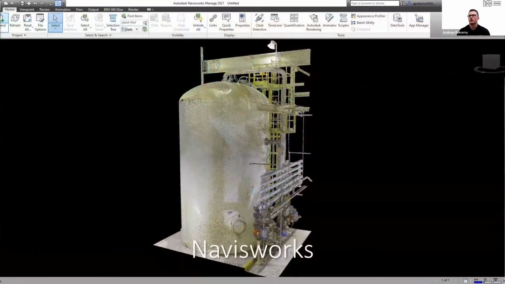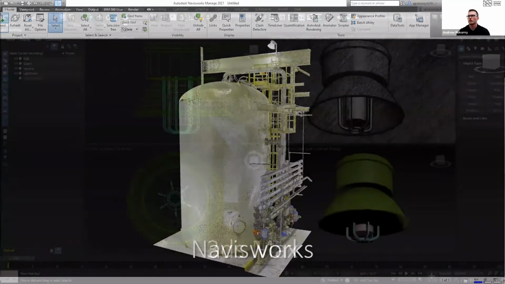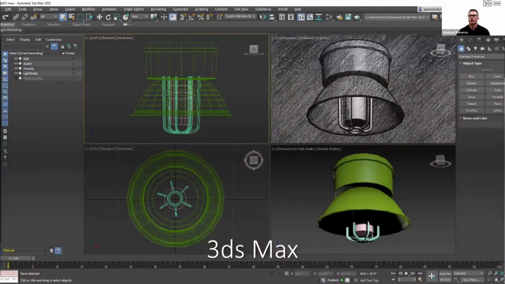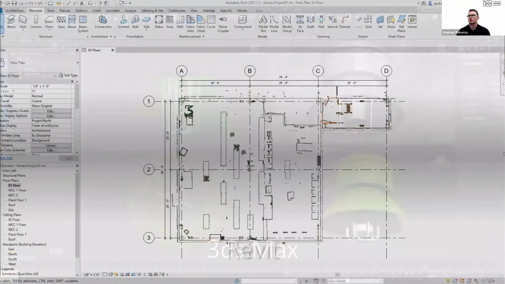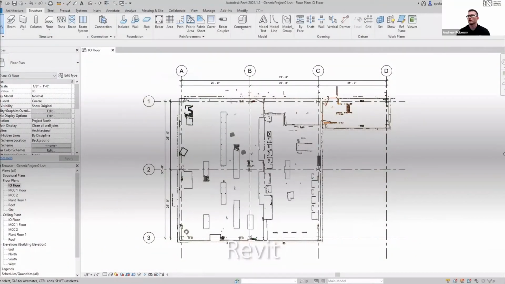Navisworks, obviously an Autodesk solution. We can bring those RCP files into there and work with that whole suite. 3ds Max can get you some very good details on different objects. Revit is very good for plant or overall site documentation, great with BIM.